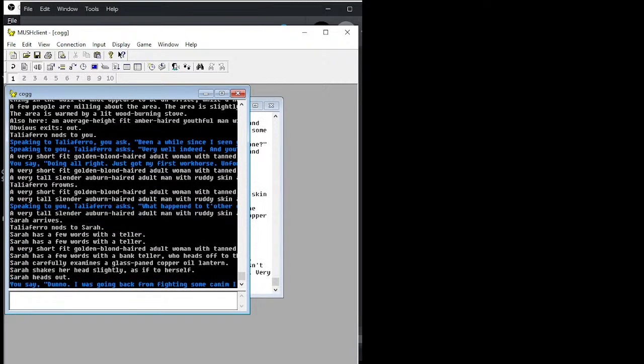You say, dunno. I was going back room fighting some cannon, I believe. I fell unconscious. I looked for the horse for days. Checked literally all of the stables I know about. None of them have him. I enjoyed having a riding horse. Very fast and efficient.